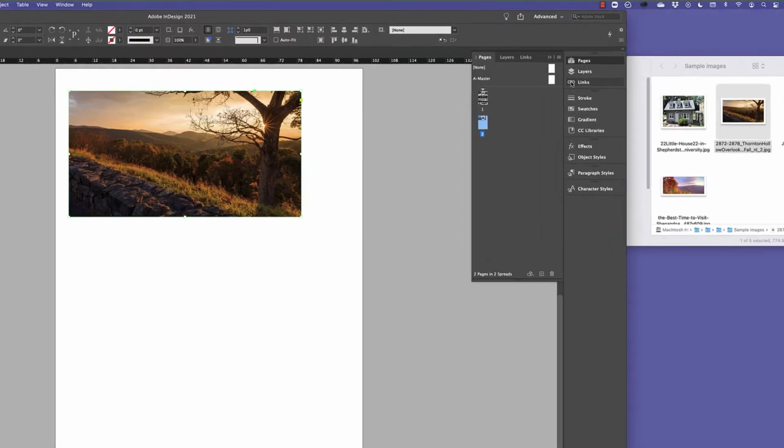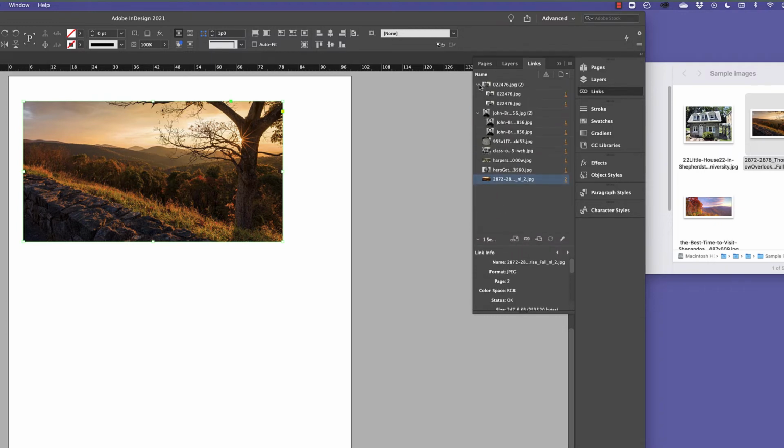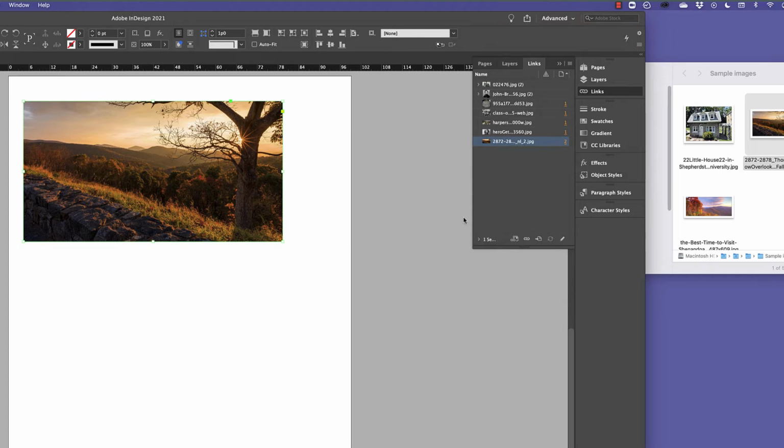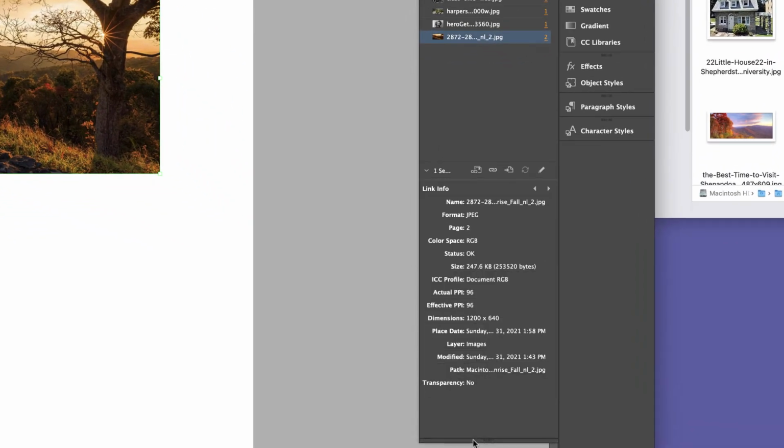Now, it's now a linked file. If I go to my Links panel, I see this image. It's also got listed the images that I placed on page 1. I'm going to close those up for a second just so you can see. This is the image, and down here at the bottom of the Links panel, you can turn down this arrow and show the link information, and you can actually pull down this window and see more of it. So what we're looking at right now is an image. Its actual pixels per inch is 96, and its effective pixels per inch is also 96.